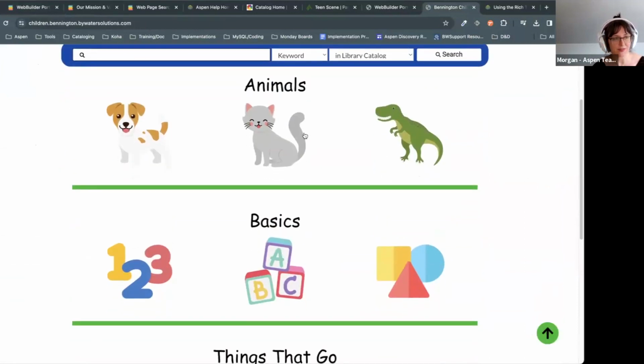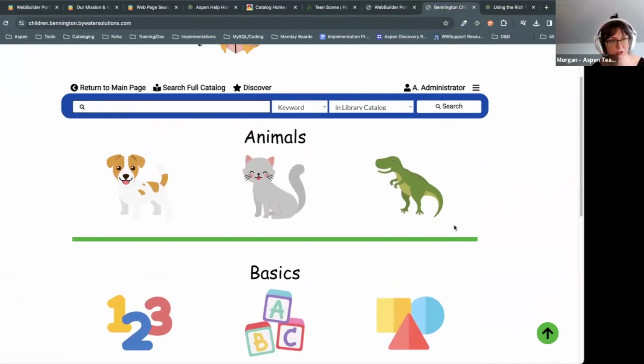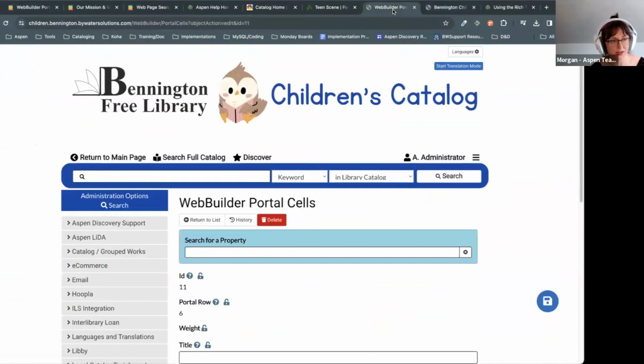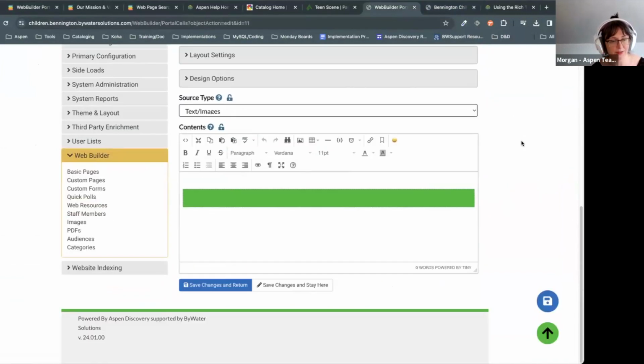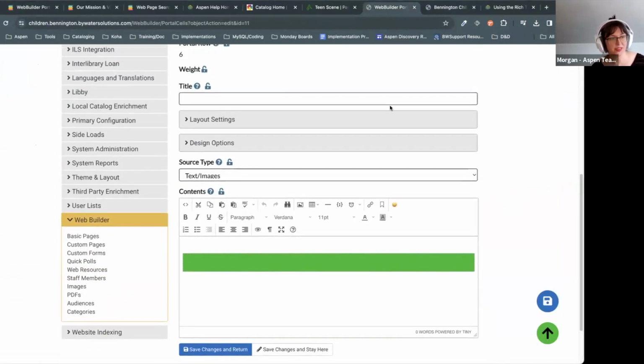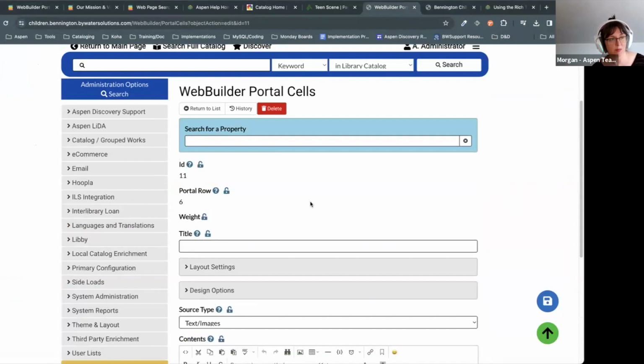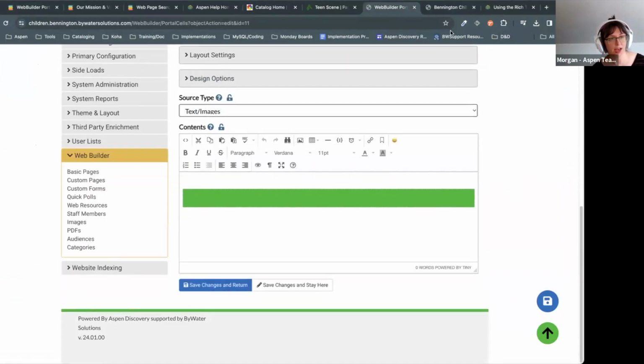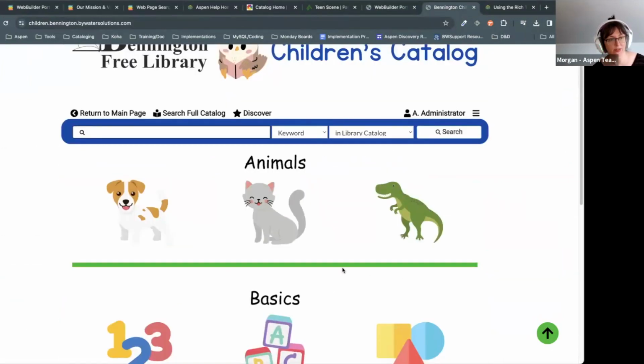So they have these different sections, like here is a row with different images in it. And this is also its own row, this little separator. So I'm going to pop open under the hood and show you how that's done. And maybe you can figure out another way for this. Actually, I think I just answered my own question. So this is the web builder cell for that little divider there.